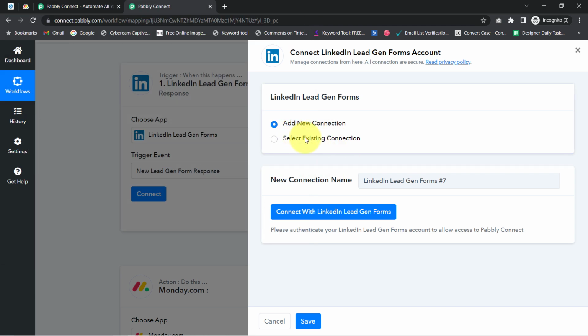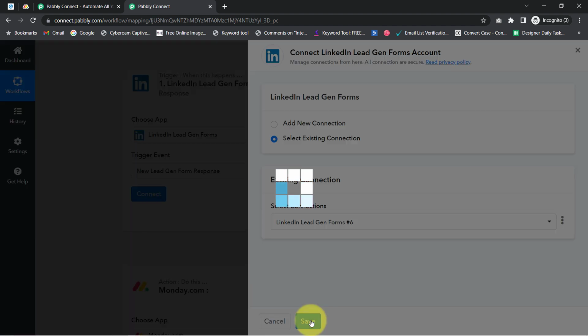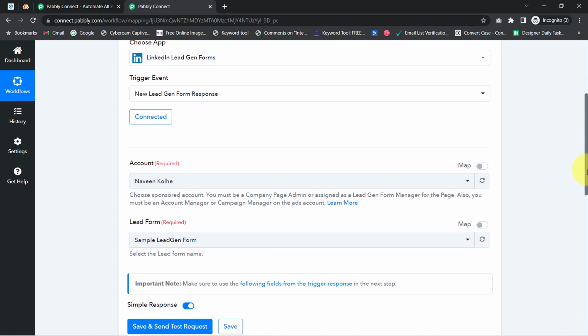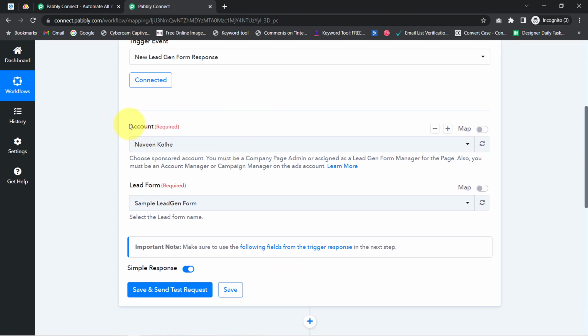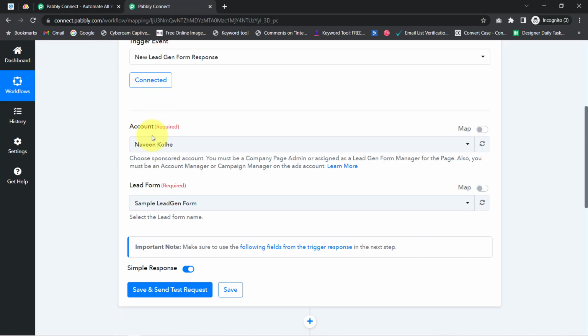I have already provided this access, so I will go with the existing connection, basically the previous connection, and then click on save. This is how you will notice my LinkedIn lead generation forms will be connected with Pabbly Connect. Whatever accounts are available inside my LinkedIn account have started to be visible here. I am going to select this Naveen Kole account, so it has been selected automatically.